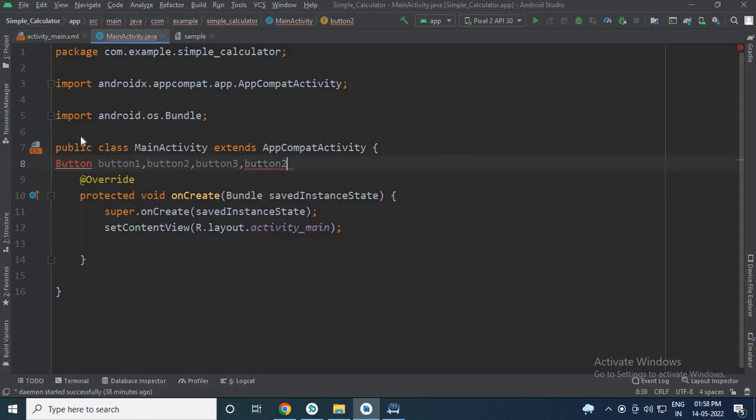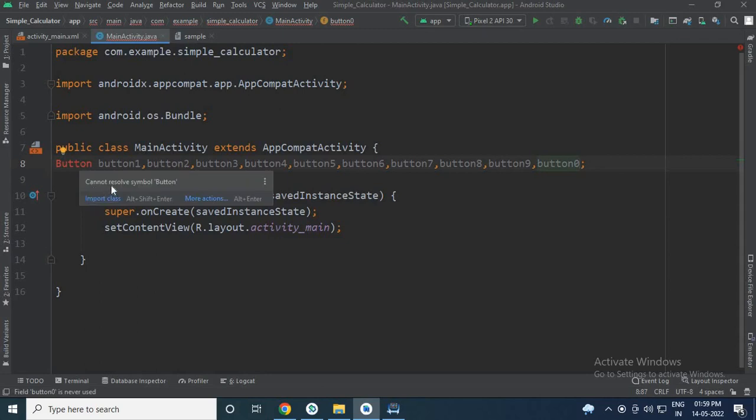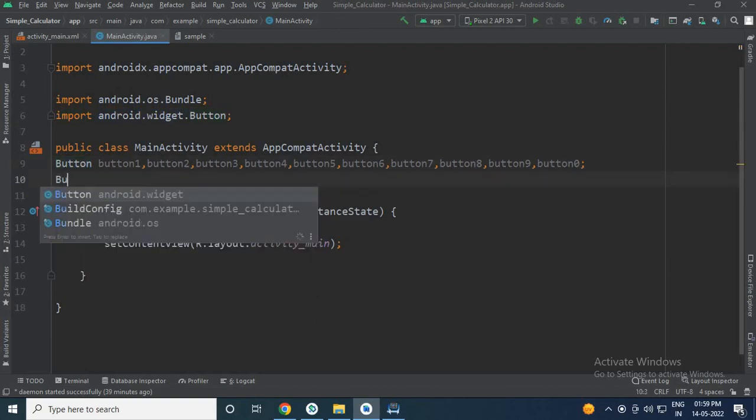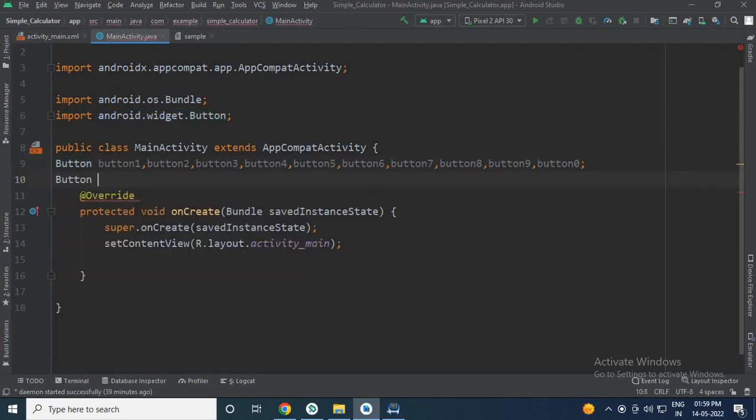Button3, button4, button5, button6, button7, button8, button9, button0. Now Button, the variable type, is in red color, which means there is an error: cannot resolve. I need to import the required class. When I import, this particular class got imported: import android.widget.Button. In that class this particular type is defined. Next I'm going to create a few more button variables. So 0 to 9 is done.